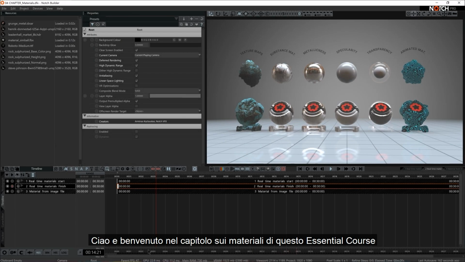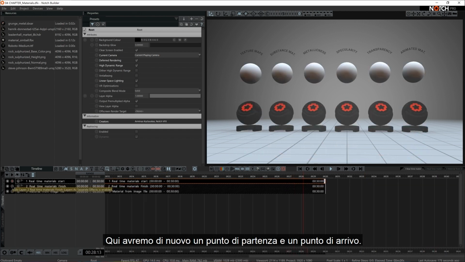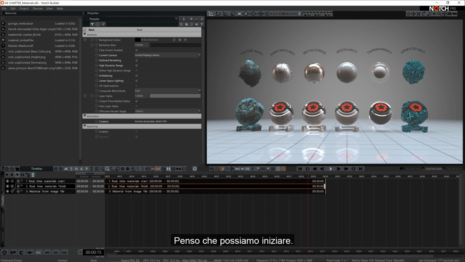Hello and welcome to the material chapter of this essential course. So here we're going to talk about different setups and different materials that we can build in Notch. Here we will have a start point and finish point again. So I think we can just get started.